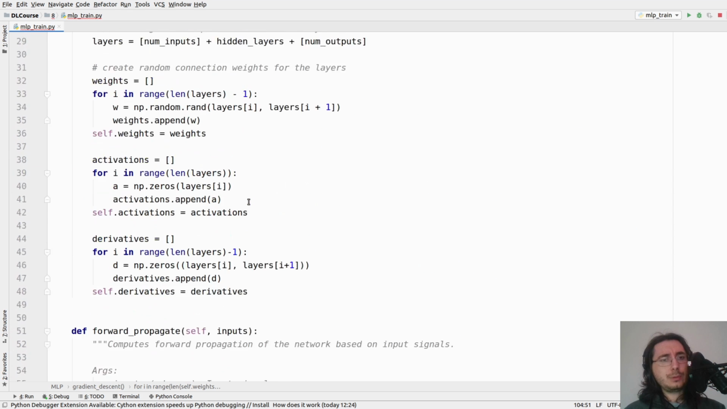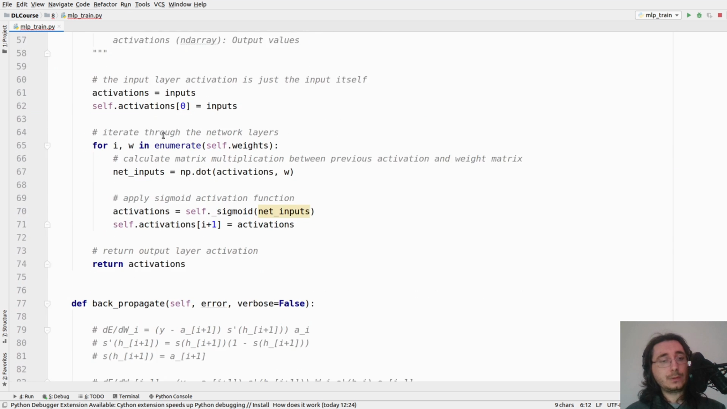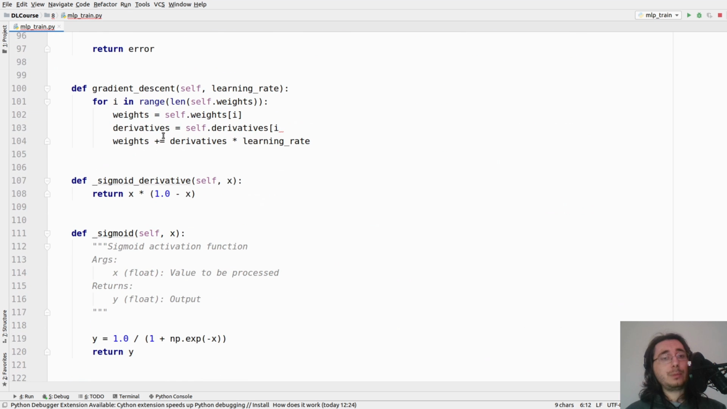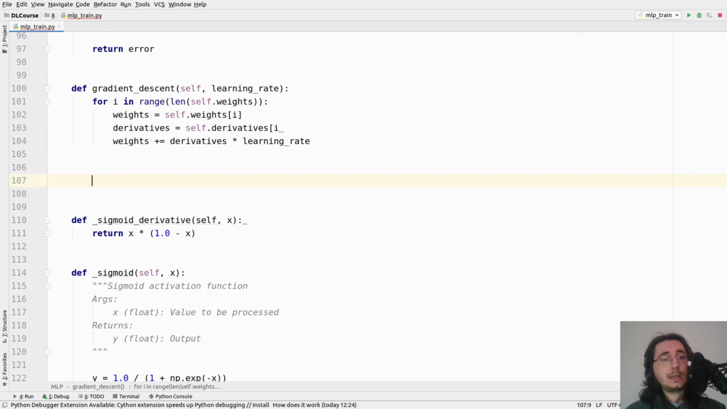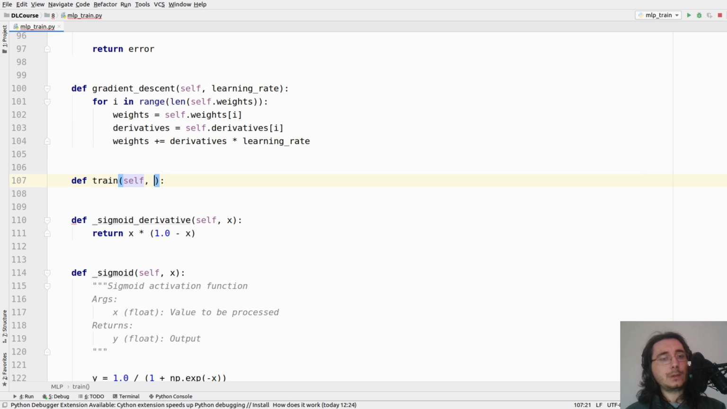Nice. So now what remains to do here? We've implemented gradient descent. Now we should implement the train method. So back-propagate, gradient descent, and now let's do train. The train method is gonna have a bunch of different arguments.